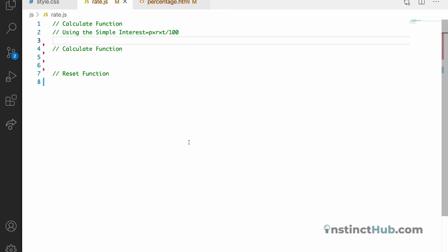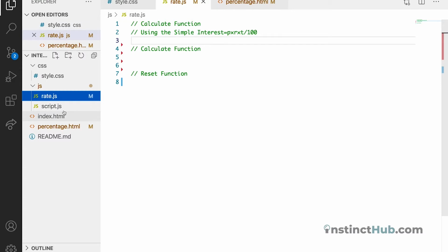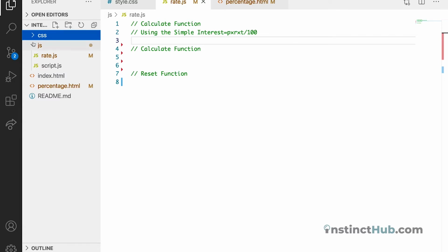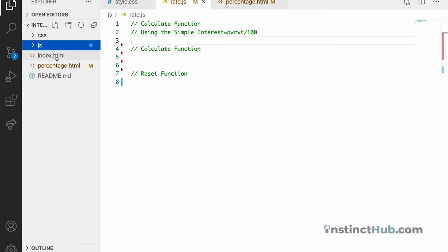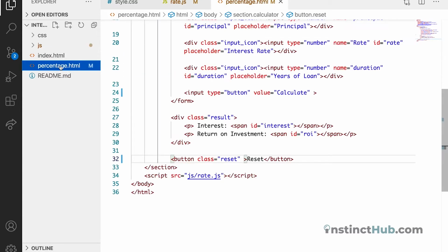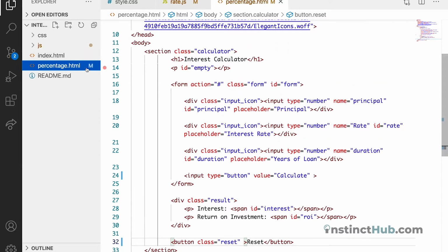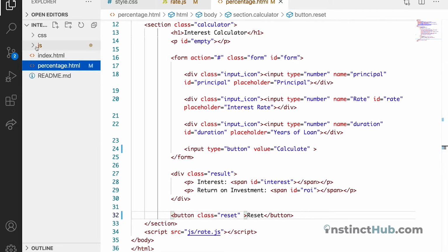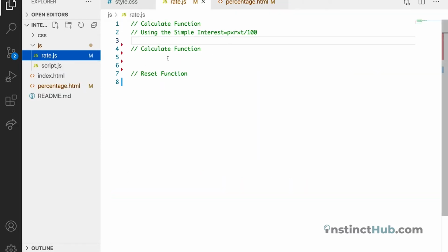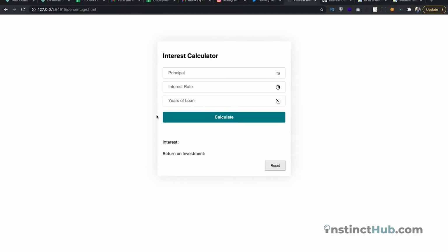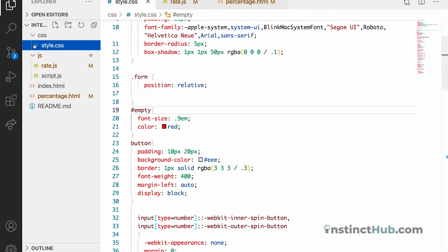Currently, our JavaScript is empty, and let's walk through the file structure. If you check the file structure, you're just going to see a CSS folder and a JS folder. Then we have index, then we have percentage. Now, the file that we're going to be working with is the percentage.index.html. Our JS file is also rate, which is empty. The CSS is what we use to style it, which makes it look this beautiful.